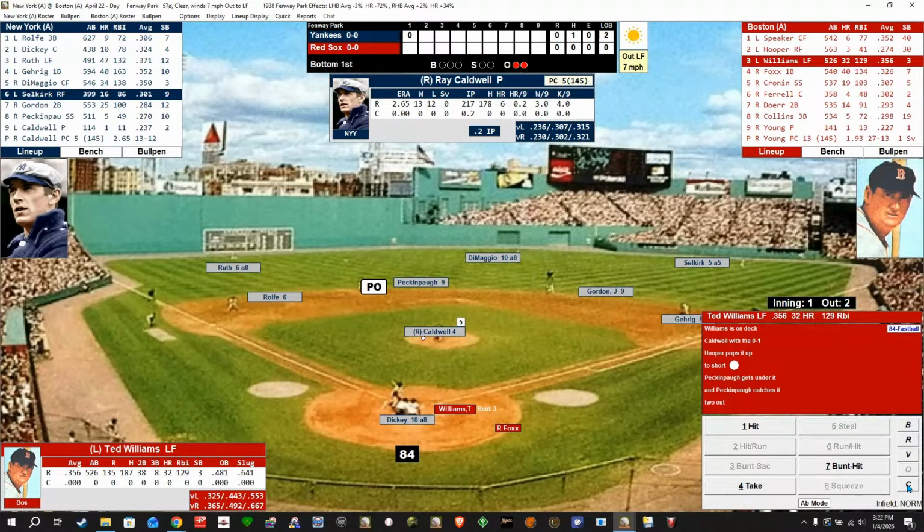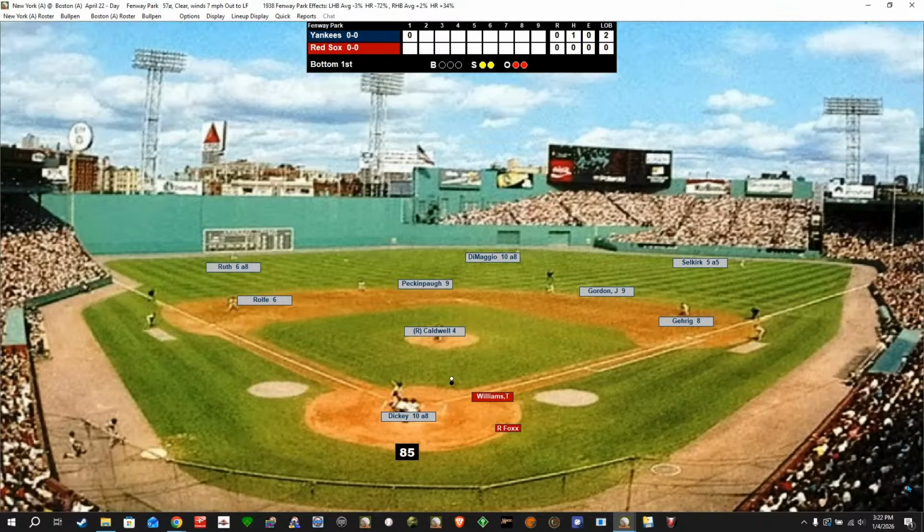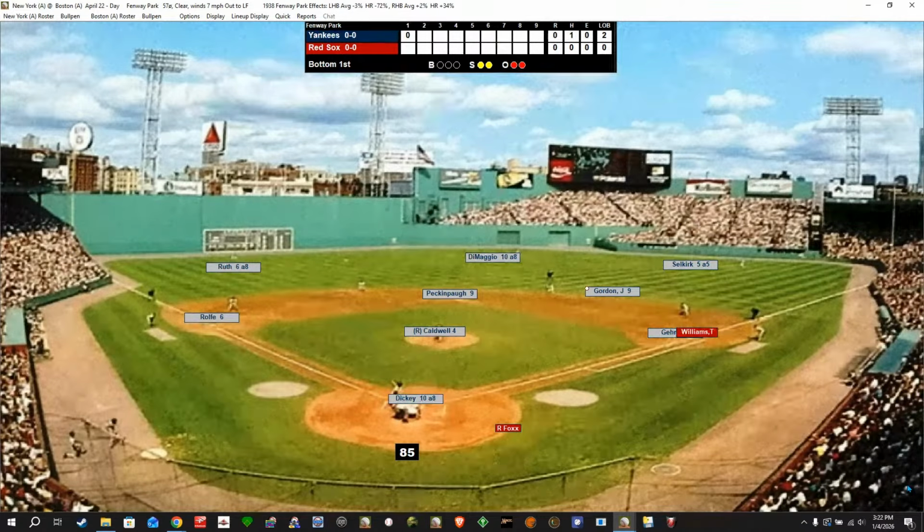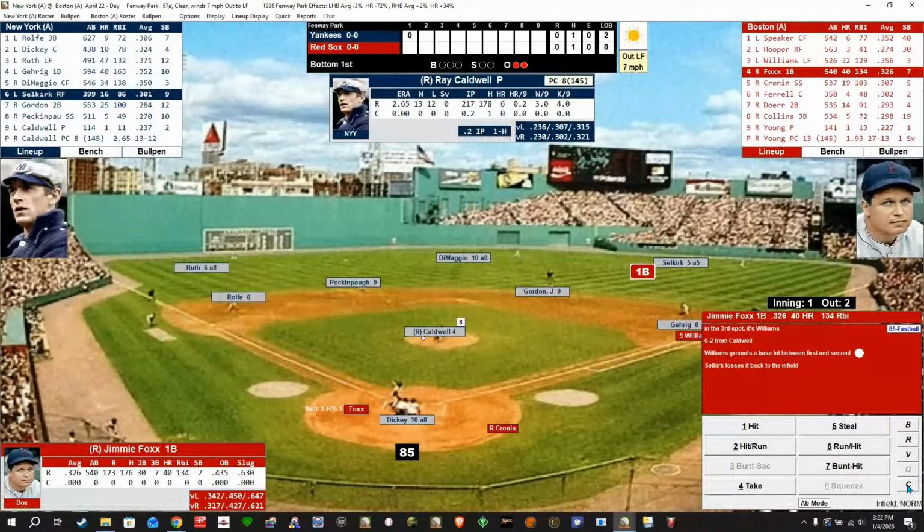Splendid splinter. Waits for the pitch and slaps this toward right, as you would expect. Dead pull hitter. And Williams getting good wood on that one. Selkirk plays it on the bounce. So Ted Williams is aboard for Jimmy Fox.